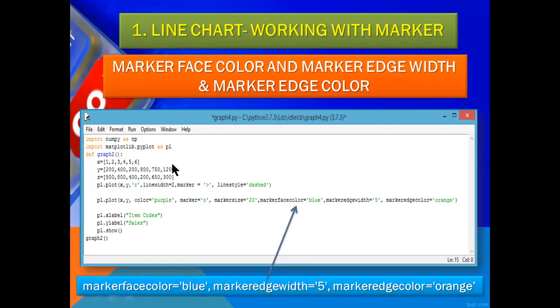See the small program. Import numpy as np. I am importing matplotlib.pyplot as pl. pl is the pyplot name, this is the alias name. Here I am defining a function. What is a function? It is a module, one part of your program, a small part.